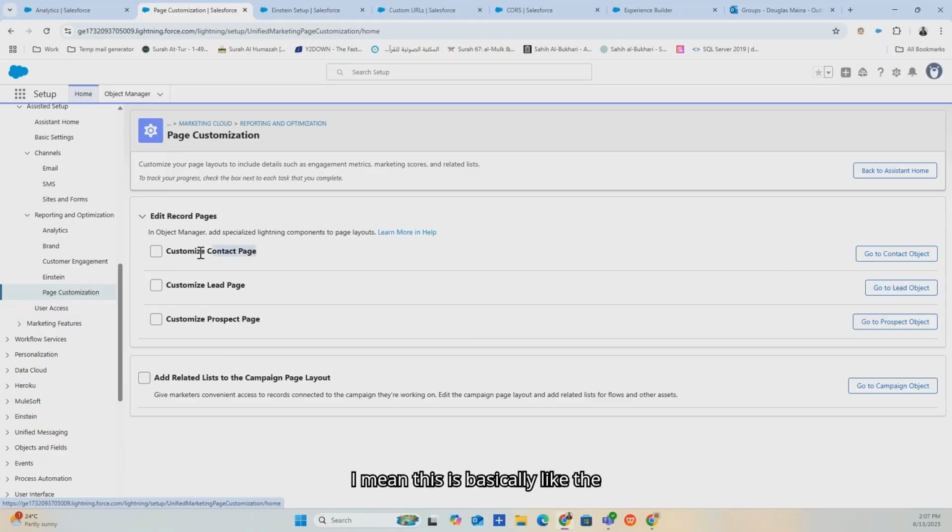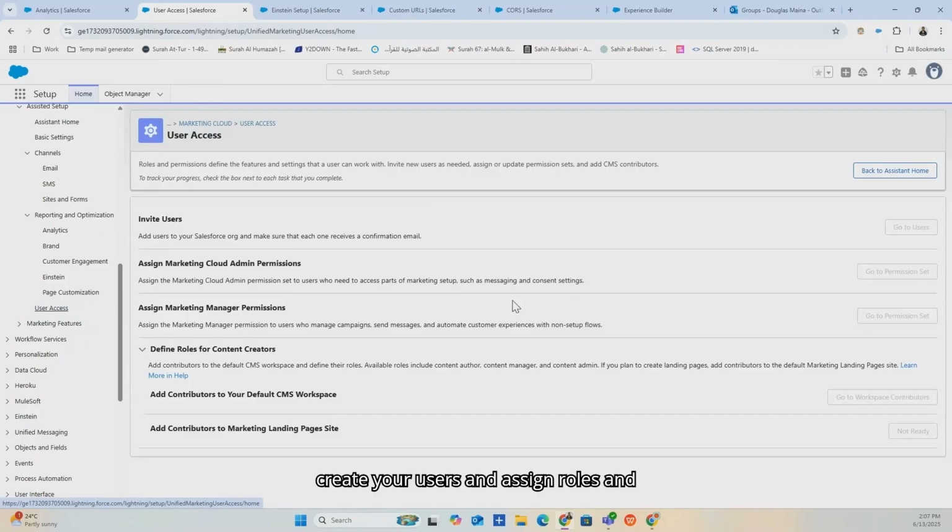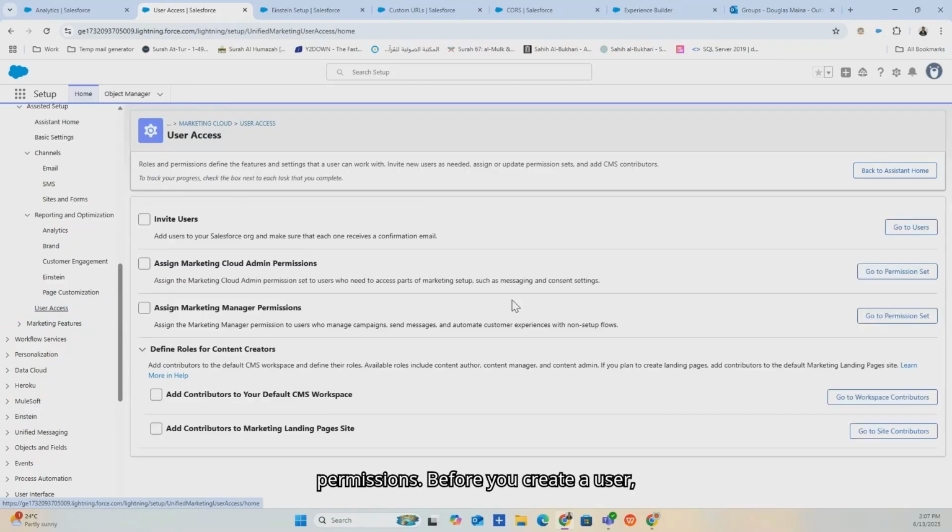I mean, this is basically like the Salesforce CRM page. So this button will take you directly to the contact object, lead object, and the prospect object. And then lastly, we have the user access. Now this is where you create your users and assign roles and permissions.